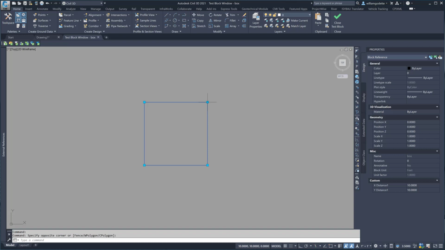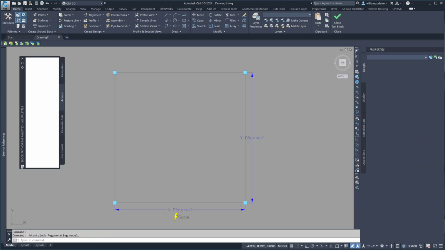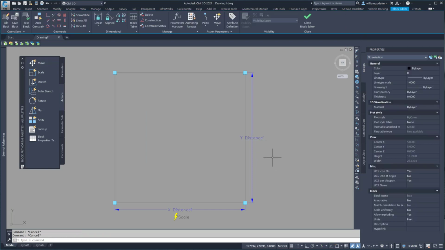And we have 4 grips now. So we have the typical scale that we had before. We have this scale, which does something a little funkier, right? And then we have this scale that does something on the y-axis, right? So you can play with these and see what works best for your application or for your block, and get you the results that you're looking for.